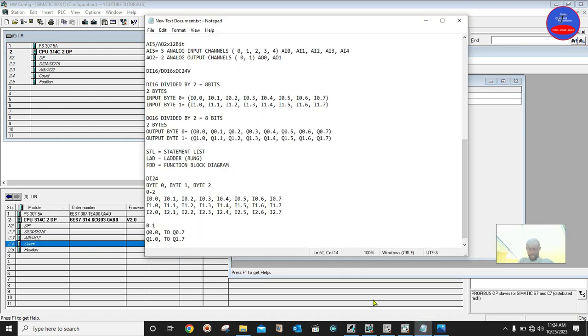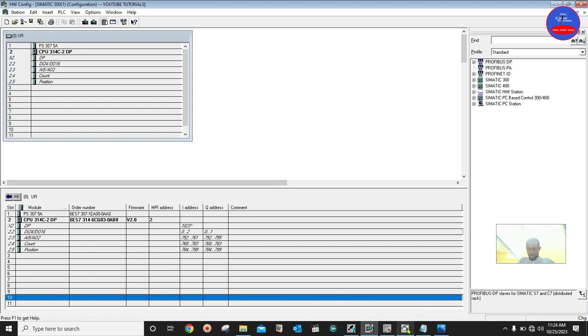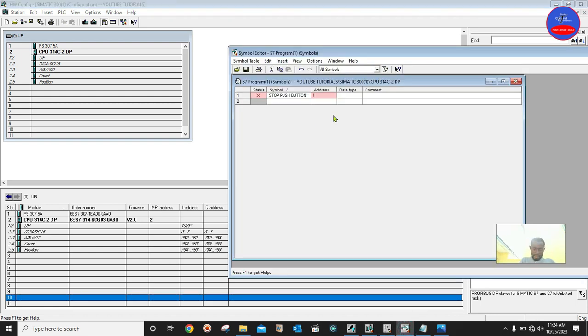Okay, so we are coming to do it. I0.0, press enter. They've given us Bool. Bool means Boolean. All these things are digital values, zeros and ones, so it's Boolean algebra, right?